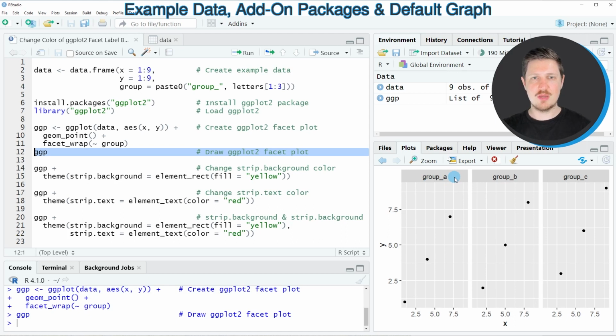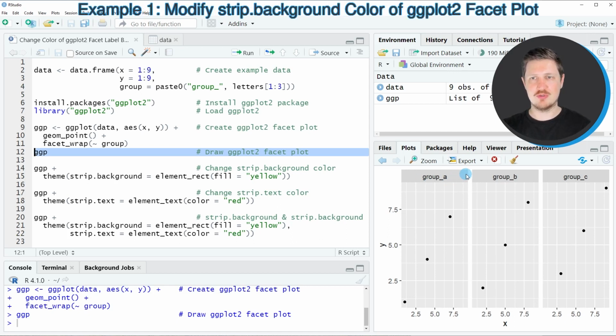So let's assume that we want to change the background color of these labels. Then we can use the theme function, as you can see in line 15 of the code. Within the theme function, we need to specify the strip.background argument to be equal to element_rect. And within the element_rect function, we need to specify the fill argument to be equal to the color that we want to use. In this case, I want to show the background in yellow.